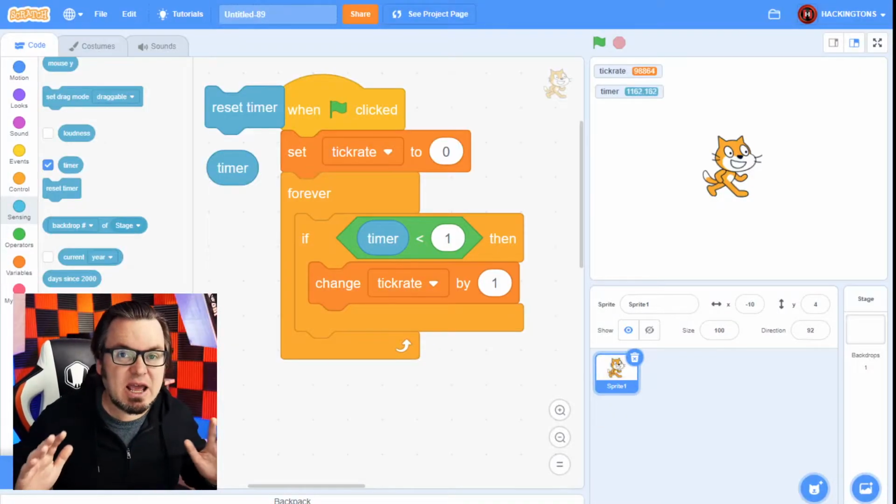Why does my game lag? What is my frame rate? How fast does Scratch run? Why is my game so laggy? First off, we need to figure out how fast Scratch actually runs.